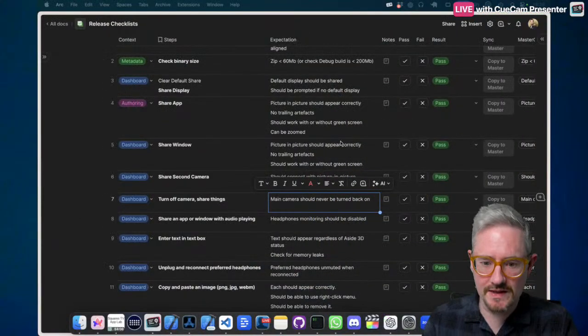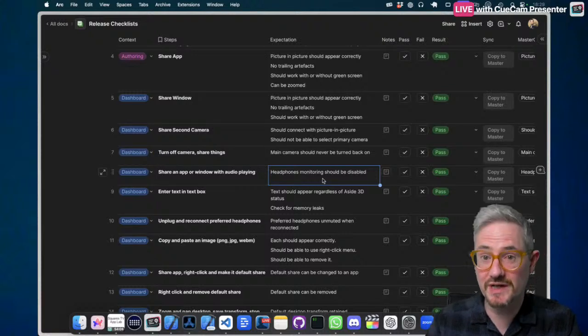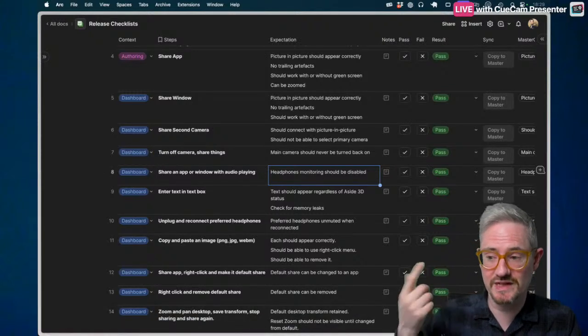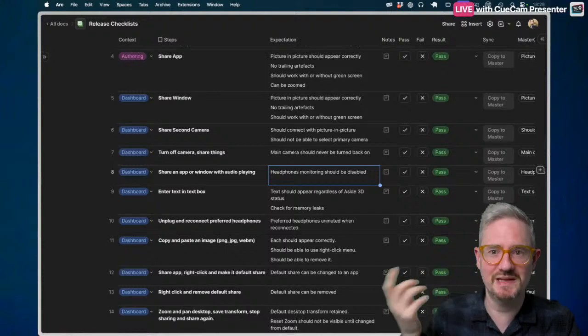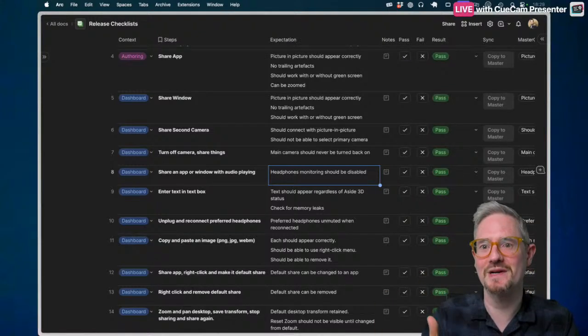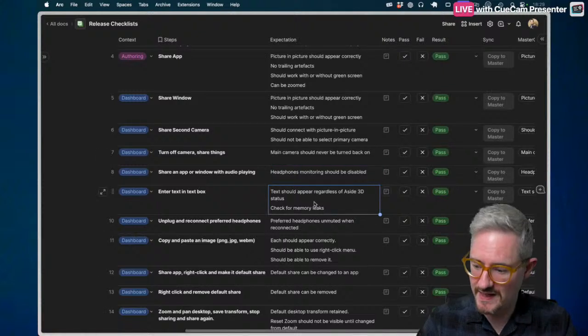I am hammering it a little bit today, kind of going back through it. Share an app or window with audio playing. Make sure that the audio is muted by default. That's because usually you're going to be hearing that anyway, so you don't want to hear it a second time, lagged.